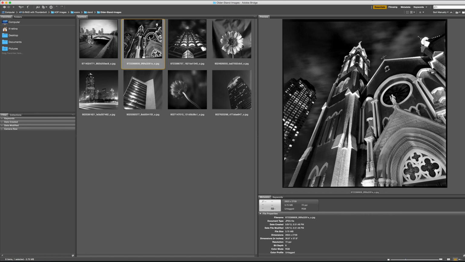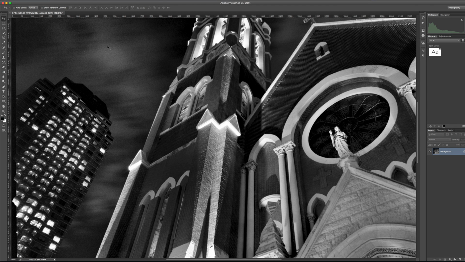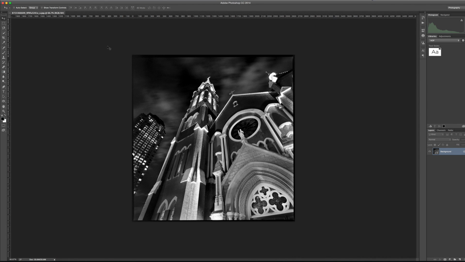So I'm going to go ahead and start with this image of this church here. And this was a night image that was done a couple years ago. And one of the first things that you're going to notice when you do stand development is you're going to notice a perceived increase in sharpness.